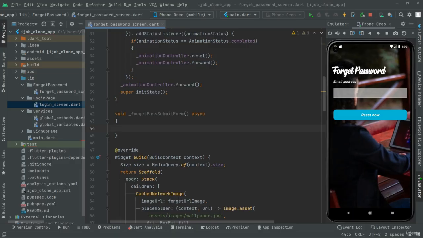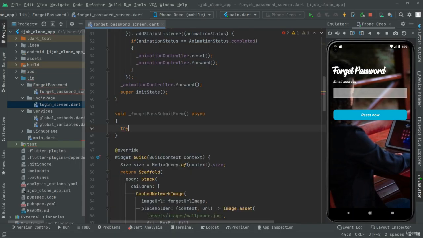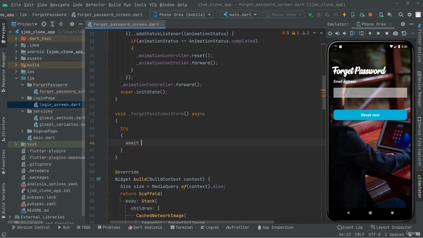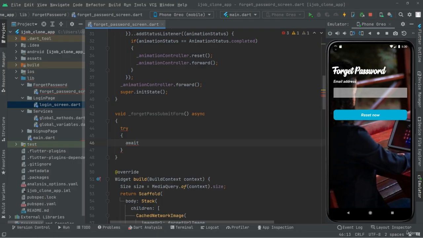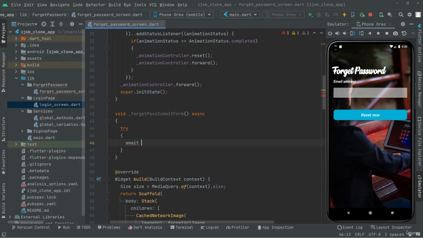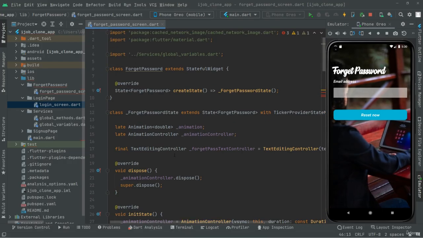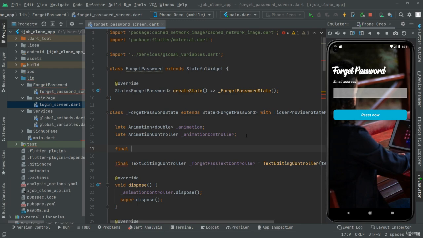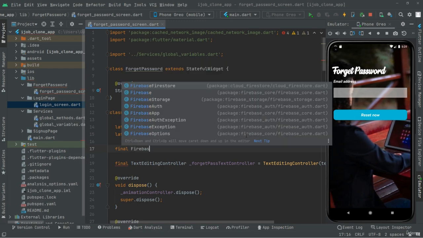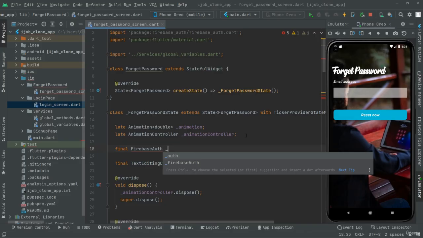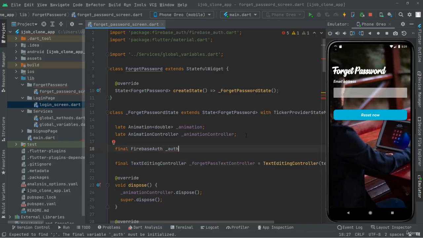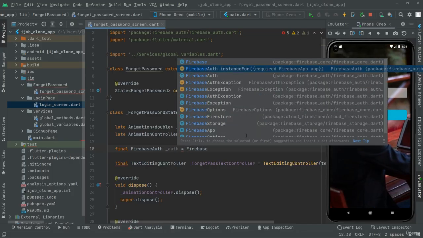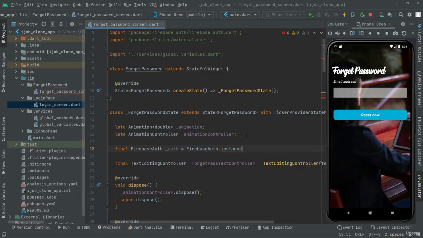So right in there we will say try, and right in the try what we will do, we will say first await, and then first we will go and create our instance for the Firebase auth. So right down in here we will say final FirebaseAuth. I'm gonna name this as our auth. There we go, authentication, and in which we will simply now assign the FirebaseAuth.instance. So there we go with the instance.